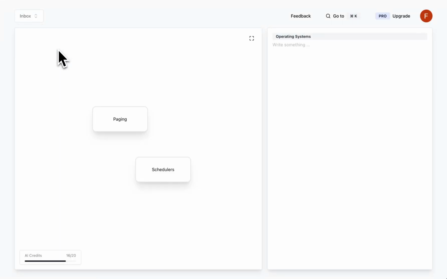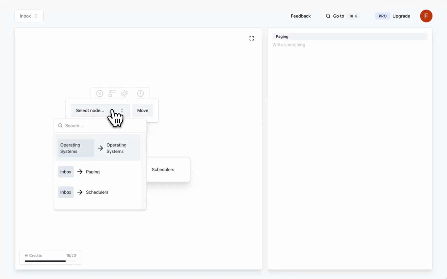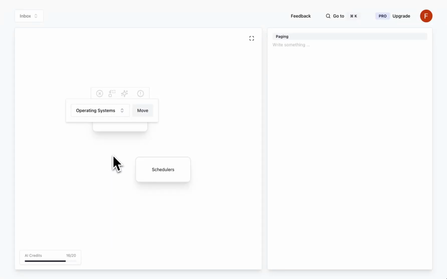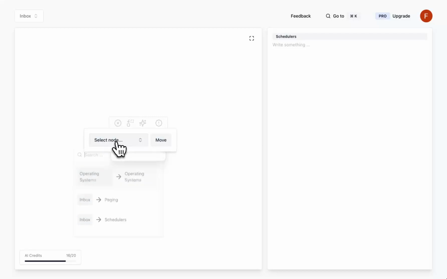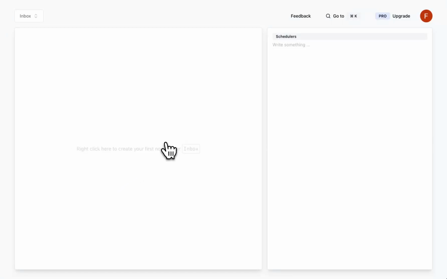But let's go back to inbox, because what I actually want to do is move this current node that's in inbox to that newly created mind map. And I can see it here. So I'm going to click here and click move. And I'm going to do the same for Scheduler. Cool. Now my inbox is empty.